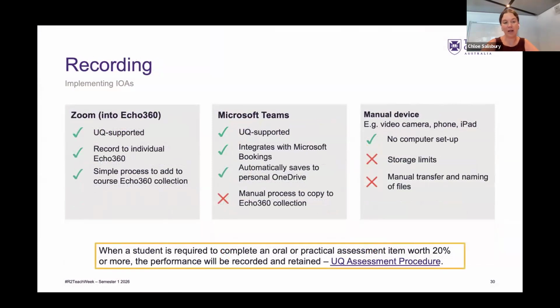And same with recording. There's the option to record into Zoom, Microsoft Teams, or use a manual device, and you can have a think about, based on the numbers that you have and the type of assessment that you have, what's going to work with that. When an oral or a practical assessment is worth 20% or more, that does need to be recorded. And it depends on what you're recording. If it's just the verbal that's relevant, you can just microphone record it. But if the visual's required as well, then you need to make sure you're recording that, depending on what your grading rubric is.